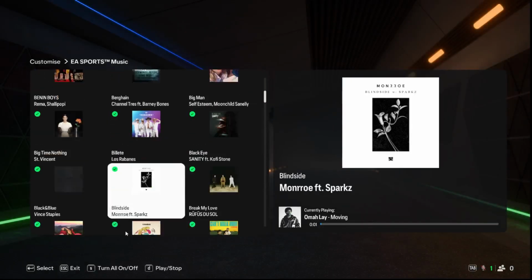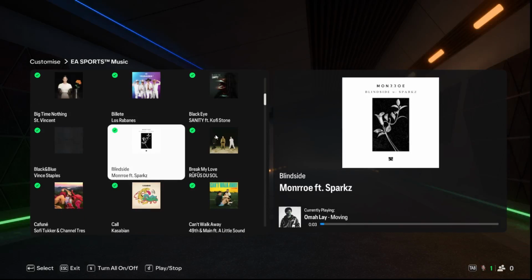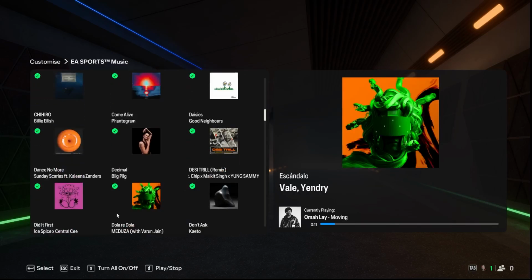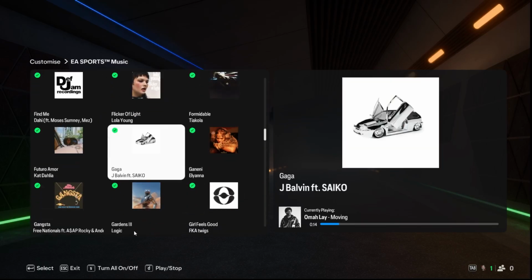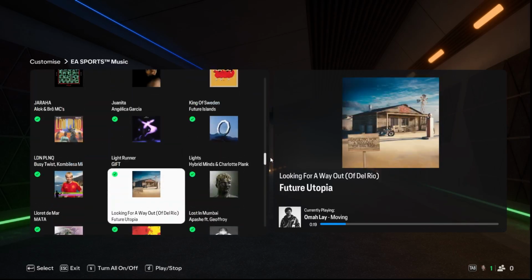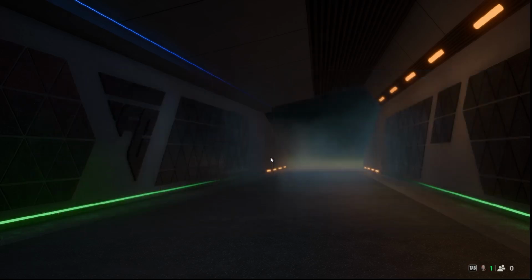You can also hover over a track with your mouse and click on D to start or stop playing it. And this is all of my tracks library. Click on Escape to exit.